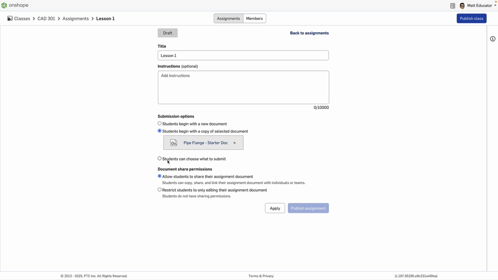Submission option number 3 is students can choose what to submit. This is great for long-term assignments where I might want students to submit the same document maybe 3 or 4 weeks in a row. And so when they log in to Onshape and go to their class, they'll see there's maybe a week 5 check-in assignment. When they go to start that assignment, the first thing Onshape will do is ask them to attach an existing document. And then when they're ready, they'll hit submit, and that will create a version, a snapshot in time, and they can actually keep working on the document, which I think is really cool.